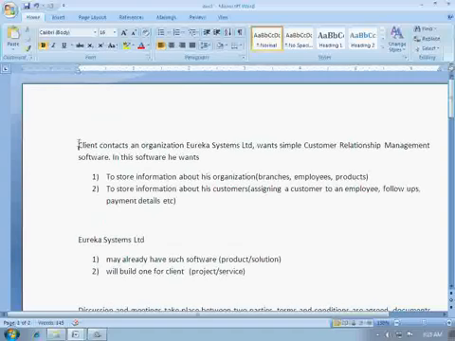So what he does is he goes to a software firm, he goes to a software company. Let's call that Eureka Systems Limited. I have no idea what I was thinking when I came up with that name.